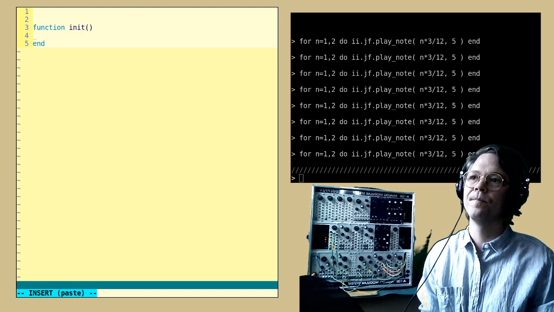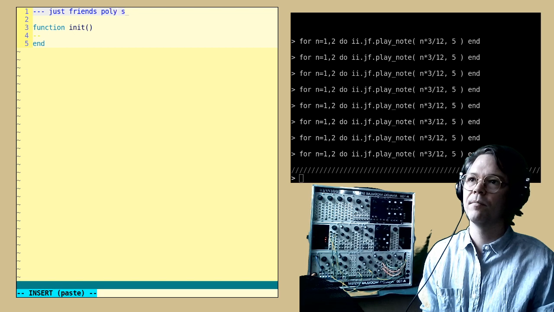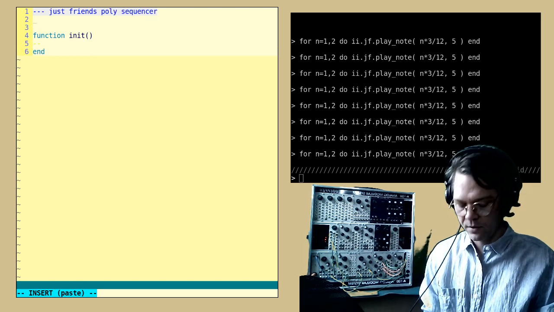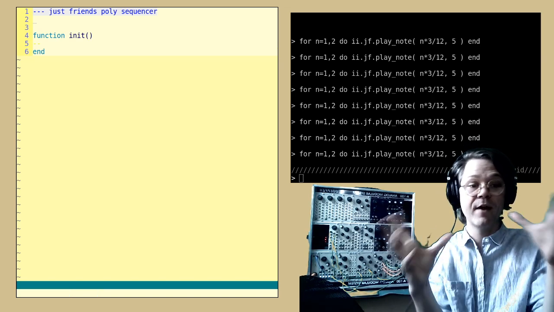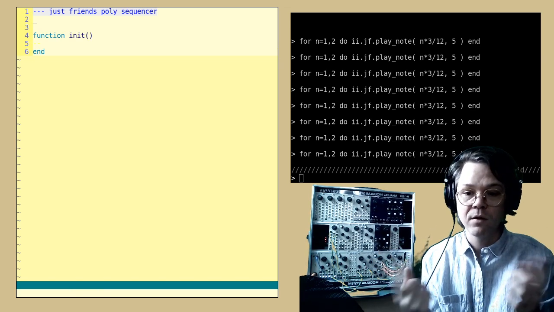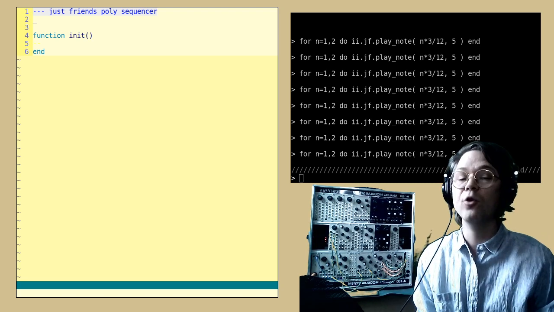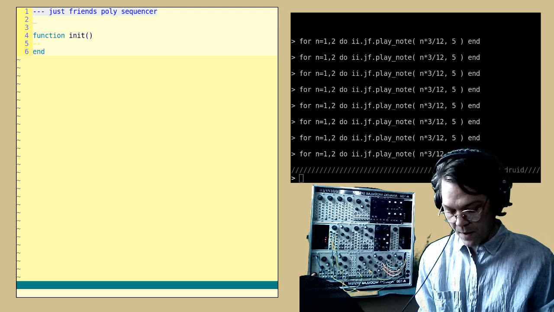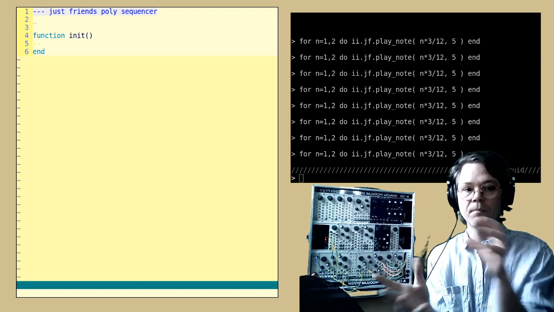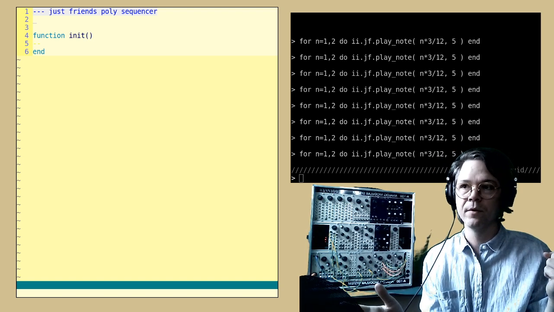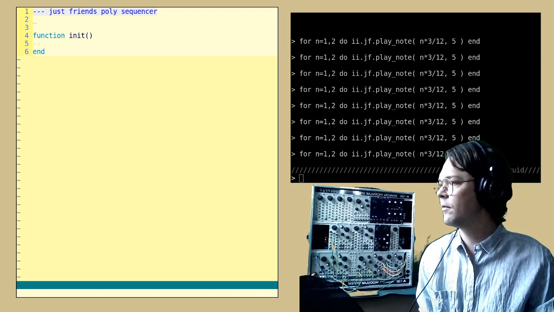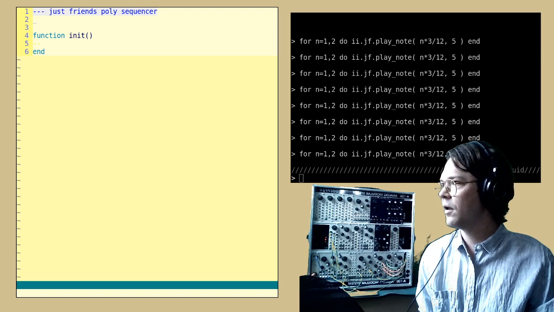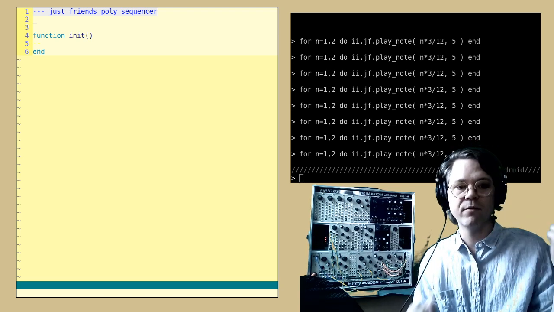And this is a Just Friends poly sequencer. What I'm going to try and do basically is define a scale. We're going to start with one scale, maybe extend it to numerous ones after we begin. And then we're just going to use that scale and pull multiple notes out of it at once, on a timer. So it'll be a sequencer that dynamically grabs notes out of a scale.